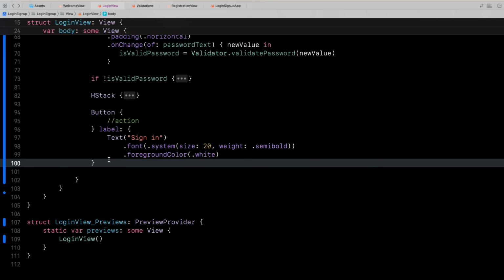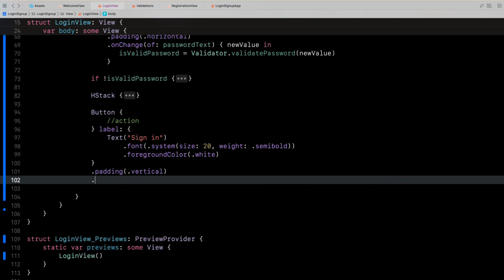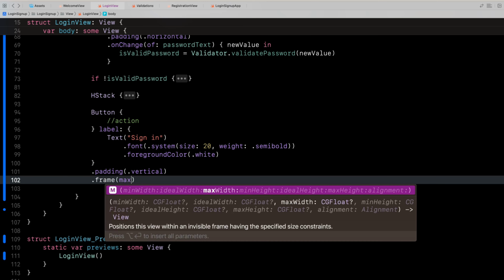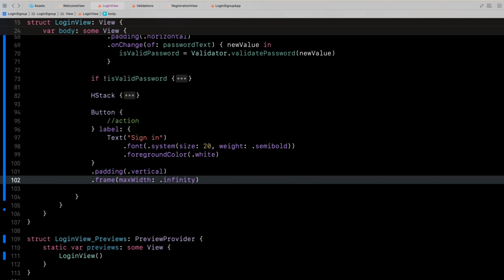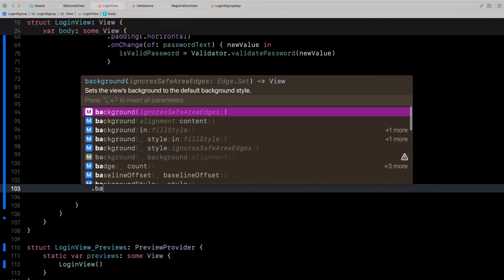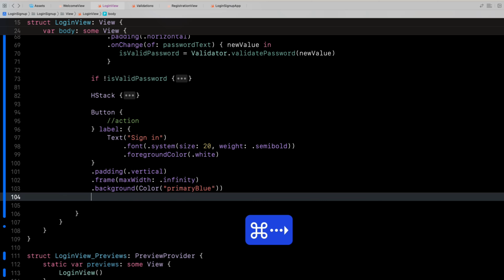So now let's set the button style. We need padding inside vertically, right? I'm gonna set the frame, the max width, to infinity to fill up all the width of the screen. And then set the padding, right? But first I need the background color. The color is gonna be the primary blue. Okay.